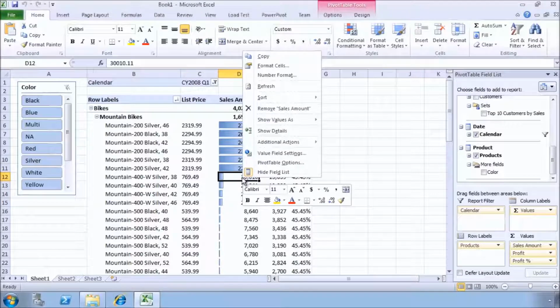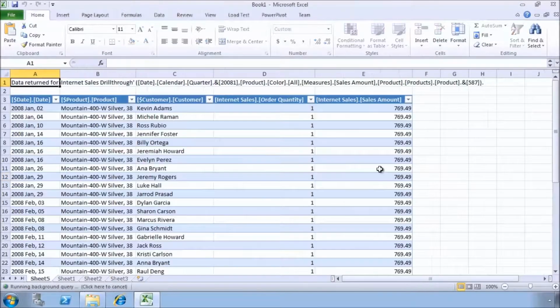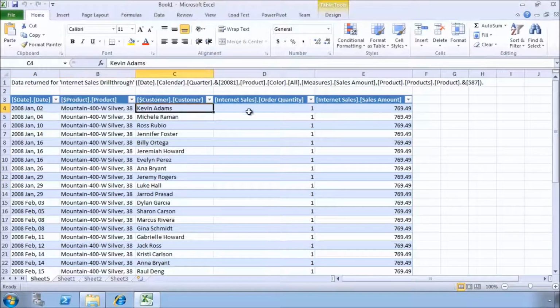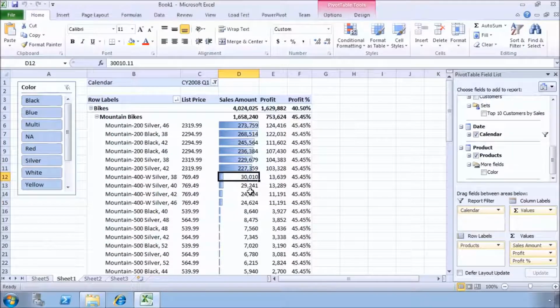Because the cube developer already defined an action, they're available by right-clicking the value cell, pointing to additional actions, and there's my action drill through to details. And I get to see now date, product, the customer, order quantity, and sales amount. And the aggregate of that sales amount will match this 30,010.